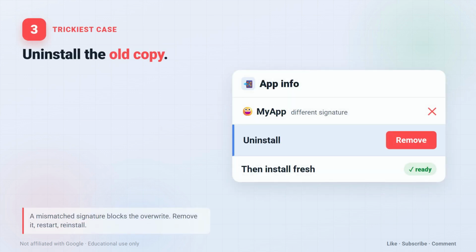Fix 3 solves the trickiest case. If a different version of the app is already on your phone, Android refuses to overwrite it with a mismatched signature. Uninstall the old copy completely, restart, then install the fresh one.